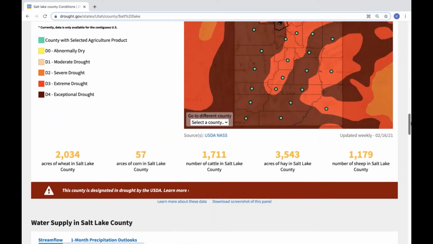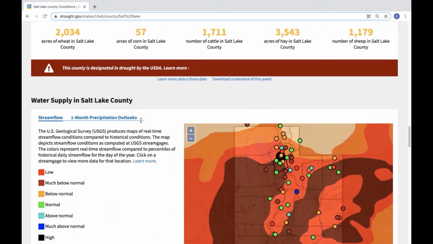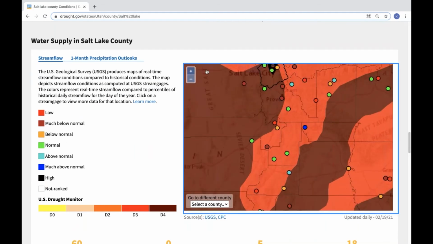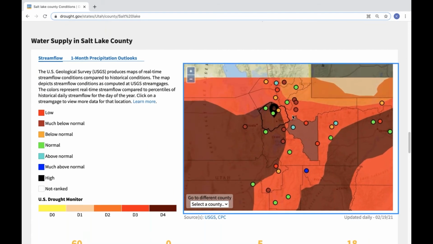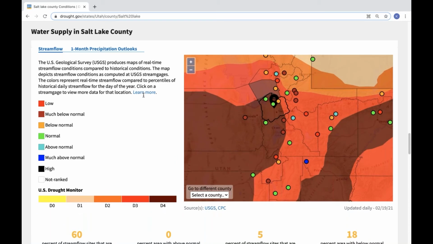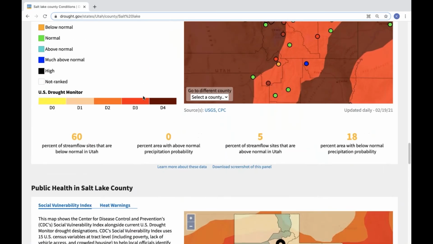In addition, these county level pages also contain maps showing the impacts of drought on different economic sectors, such as agriculture and water supply. This map, for example, contains US Geological Survey streamflow conditions. And in addition to interacting with the map in general, you can also click on a particular stream gauge to jump to the US Geological Survey's website with more information for that stream gauge. So it's just one example of how we've tried to make this information really interactive and accessible.